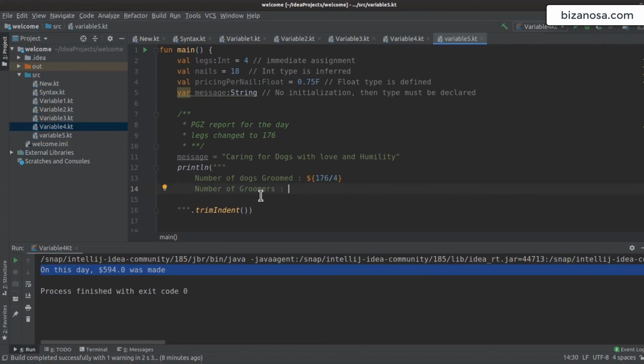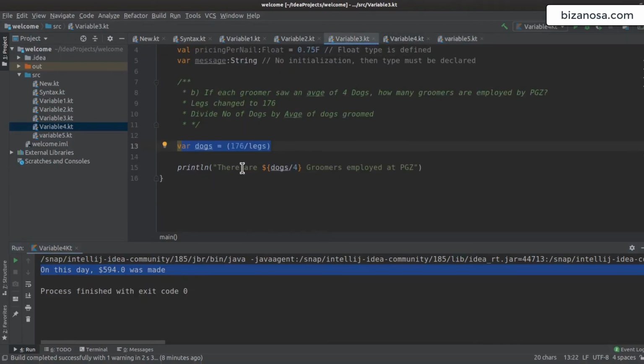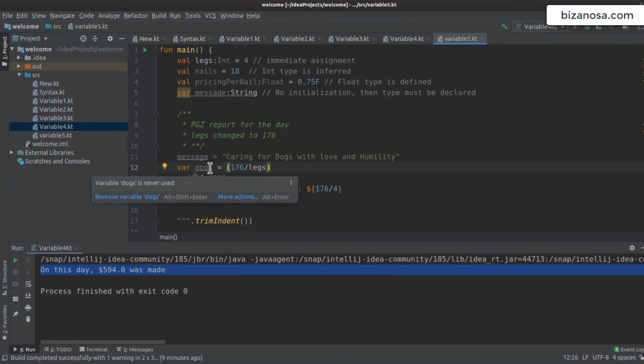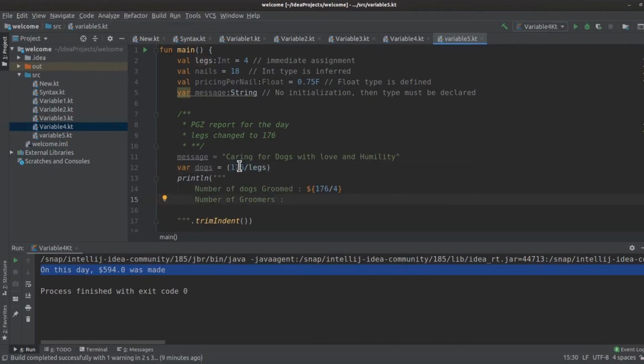So groomers, we will look at groomers based on the number of dogs. So for this, let me just come back here and I will copy this because I don't want to type that in there. I will just declare that there, and number of groomers will be the total number of dogs that came in on that day, which is this divided by. So actually, since we have this in here, we can just replace that there. So instead of doing the calculation there, it will be done here, and it will be stored in the variable.